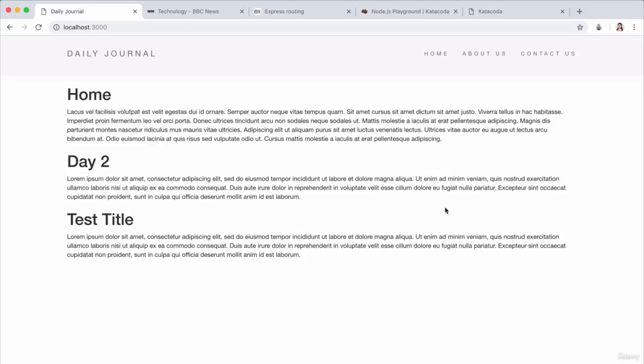All right, so this is the current state of our website. We're able to add new posts through the compose page. And once we hit publish, then our posts all appear right up here on our homepage.